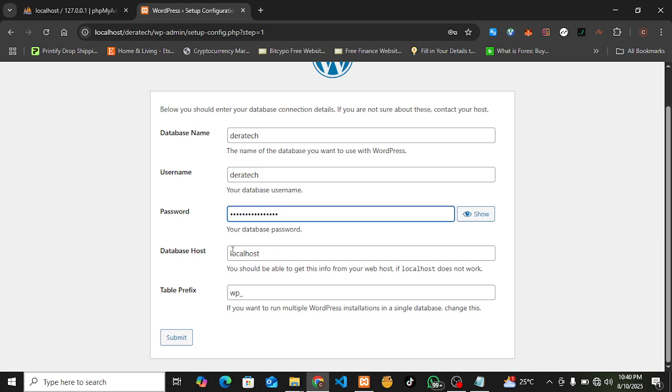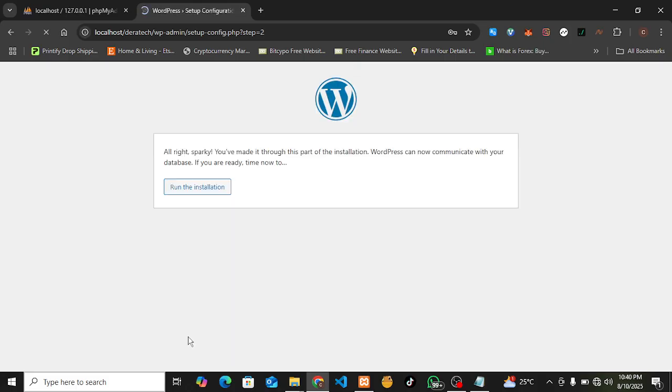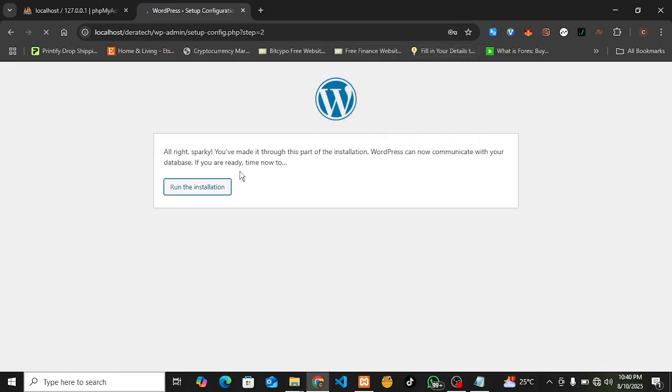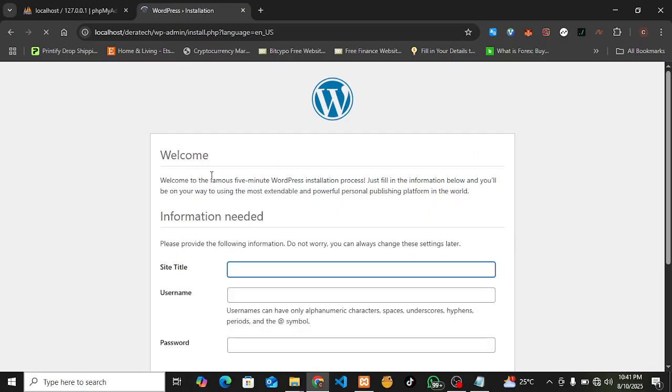So this localhost that we selected already. What you're gonna do is click submit. What it's doing now is checking if this database already exists. If the database already exists, it will proceed, then tell you to run installation. So I'm gonna click run installation. Once you click on run installation, it's gonna install everything about WordPress into that folder.